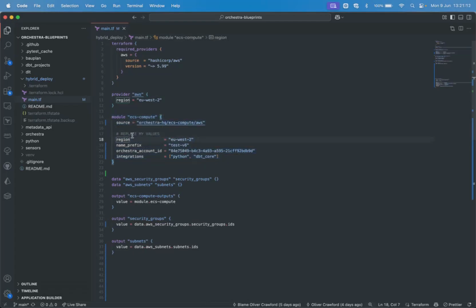You'll see some values you need to replace, such as the region where the resource will be deployed, the Orchestra account ID, which you can find in your account settings, and then the integrations that you actually want to run this compute cluster for. You'll also see some outputs here, which we will need later on for when we're connecting with Orchestra. So this is an example of a file, and let's go ahead and actually deploy this in Terraform now.